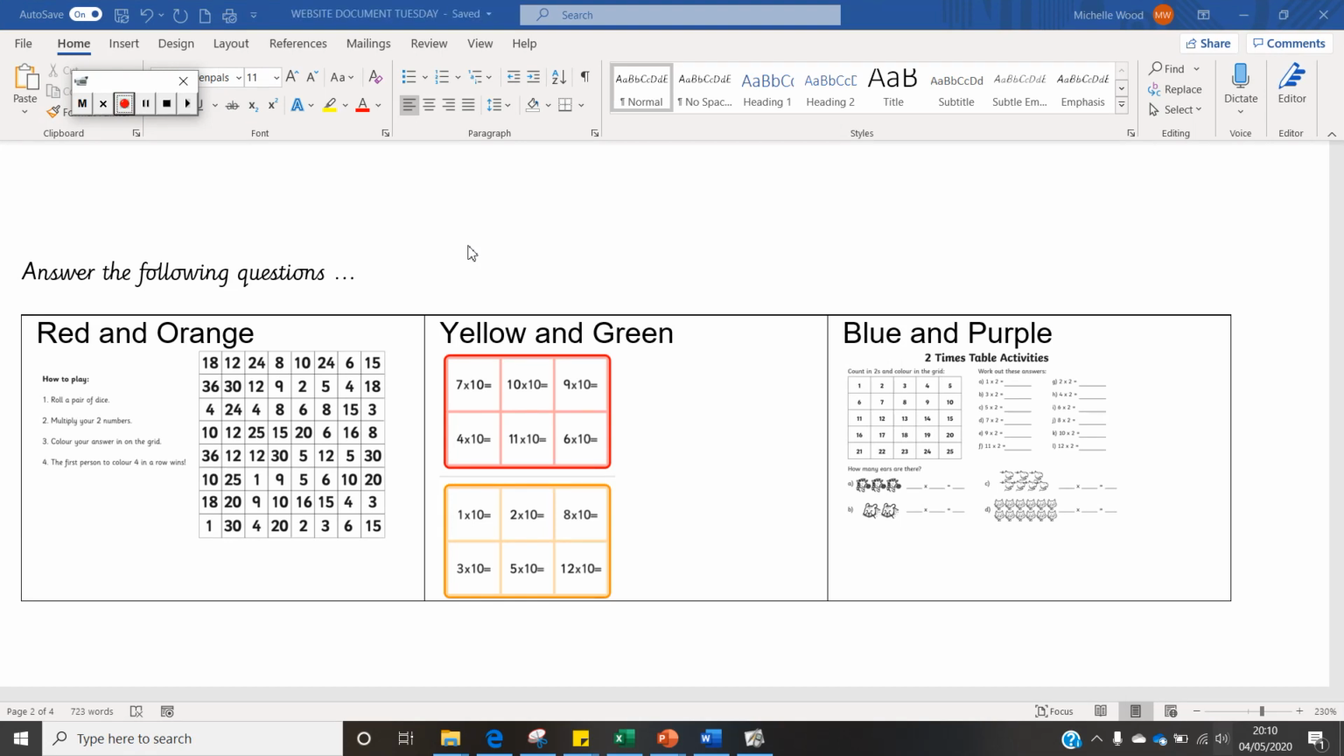So for the remainder of your maths lesson today, I would like you to complete these activities. If you pop back to the school website, you will see each of these activities for your different groups. So red and orange, you are going to play a game where you're going to roll the dice, multiply the 2 numbers that you are given, and then find the answer on the grid. You might want to play it with either an older brother or sister or a grown-up in your house, to see if you can beat them and colour 4 in a row. Let me know how you get on with that.